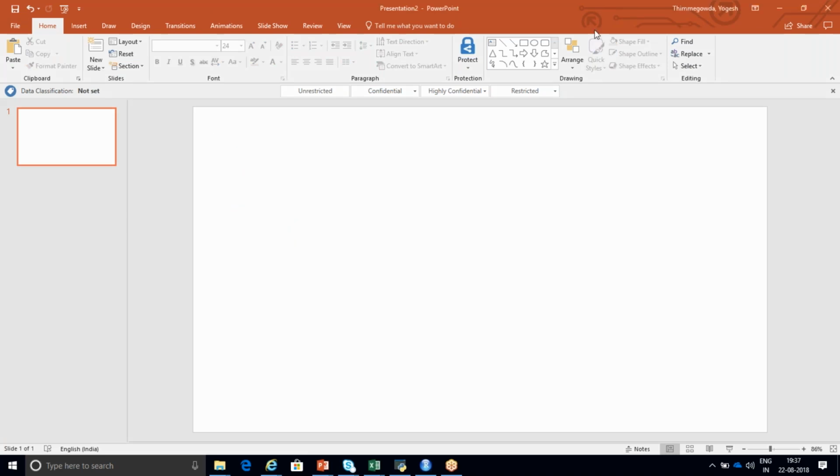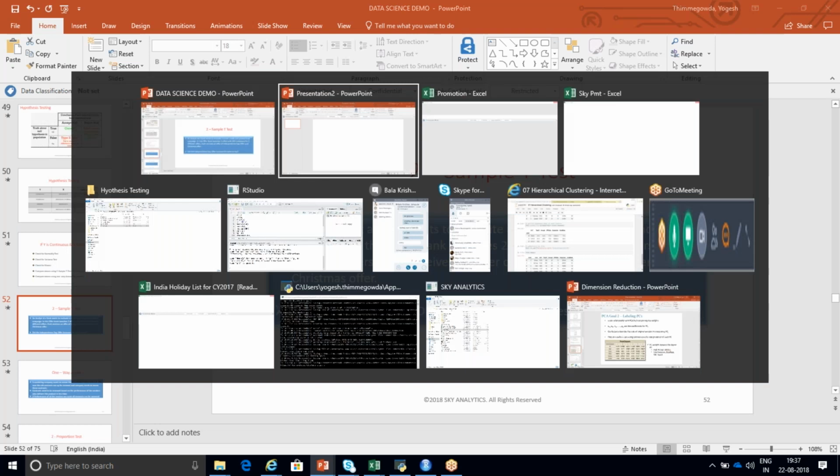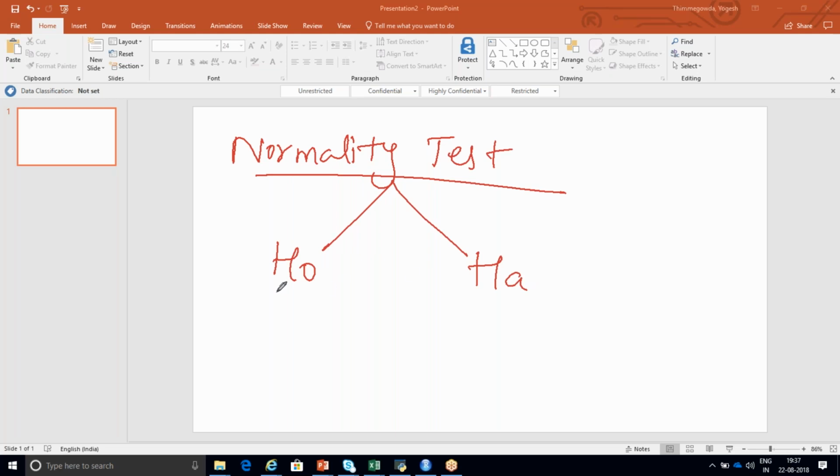So now based on that, what is the first step? If your output is continuous, what is your first step? Normality test. We should do your normality test. Under this we should have two phases: one is null hypothesis and another one is alternate hypothesis.